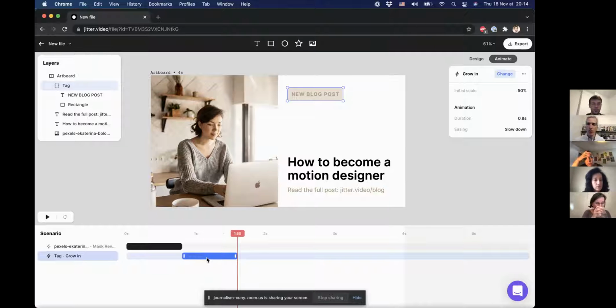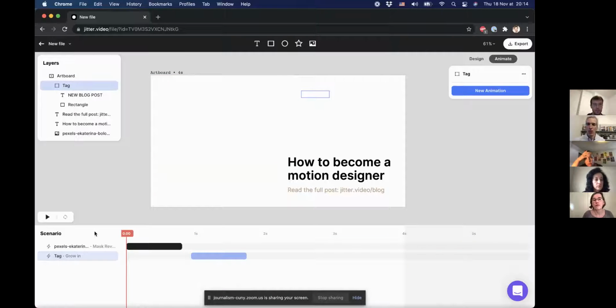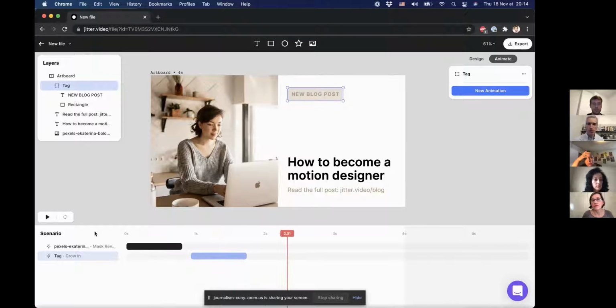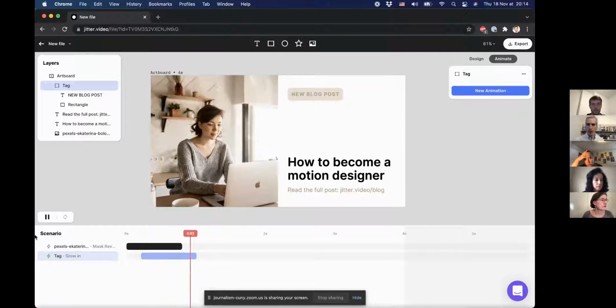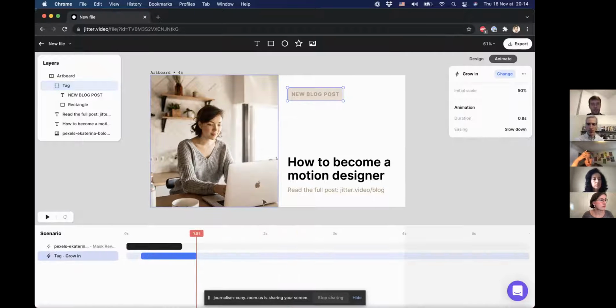Time the animation, so for now, it's first the image, then the tag. Maybe I want them to start almost at the same time to make it more dynamic. So I just drag the segment here near the beginning of the timeline, like this. And maybe it's a little bit too slow, so I can also adjust the timing or the duration of the animation by just dragging the handles of the segment. So let's preview this.